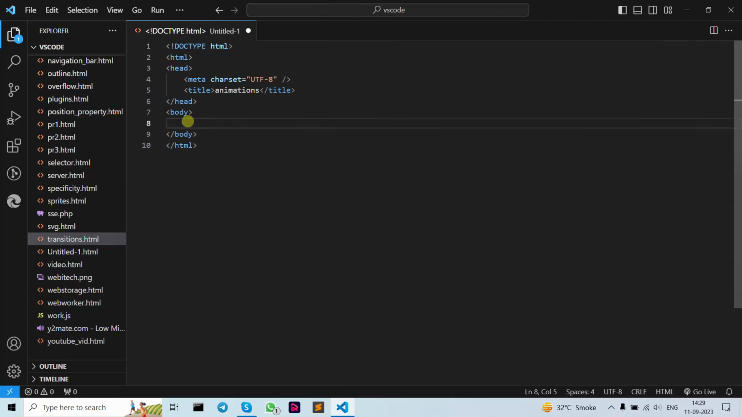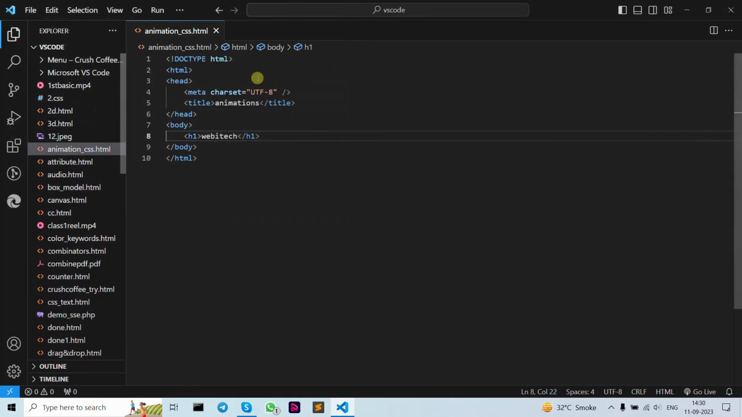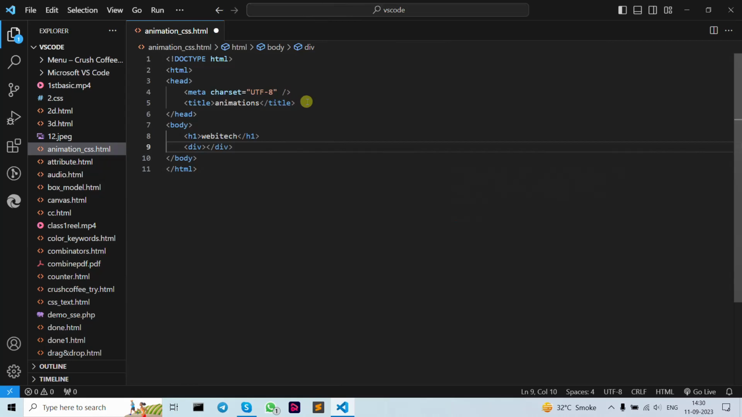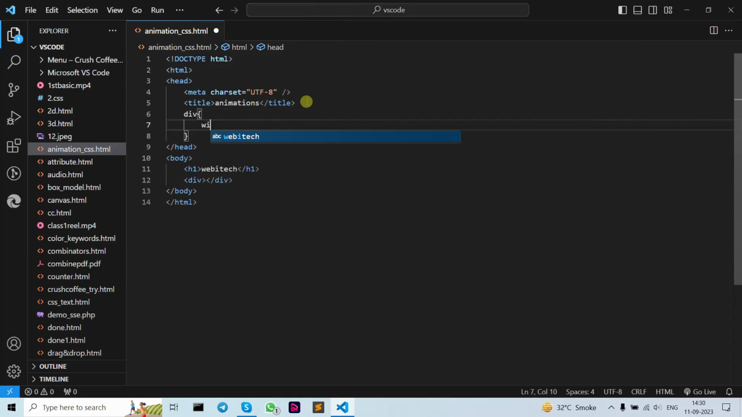For that, let's write down our first one, h1 tag, and I give them wave tag. And let's save this file as animation. Now let's create a div tag, empty. So here, let's write down our div. Then write down your width.